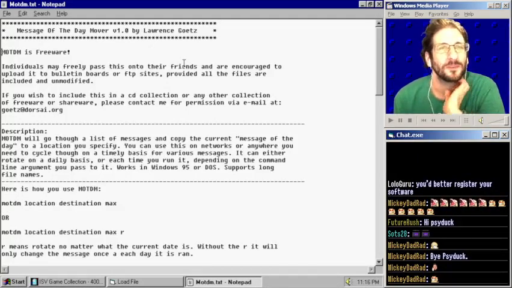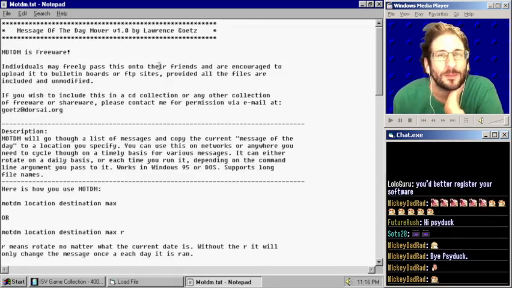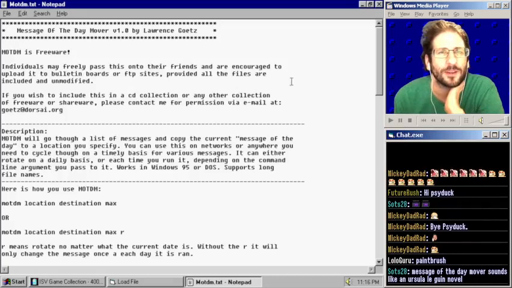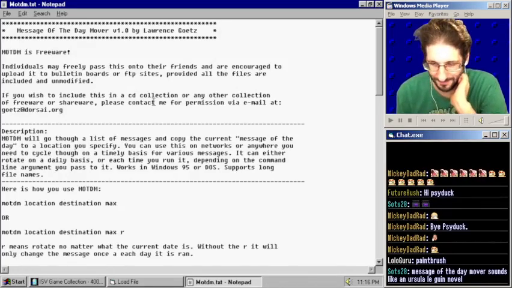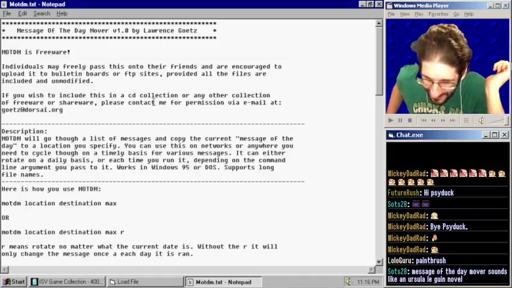Okay, so unlike its previous entries, instead of being postcardware, this one is freeware. Freely pass it on to your friends, and you're encouraged to upload it to bulletin boards or FTP sites, provided all the files are included and unmodified. Message of the Day Mover sounds like an Ursula Le Guin novel.